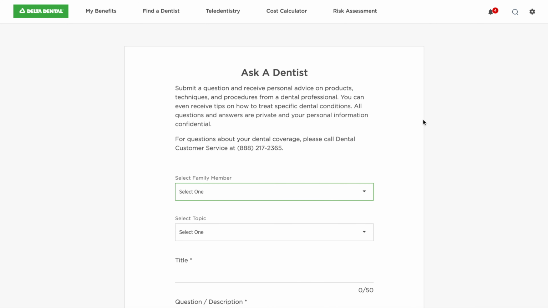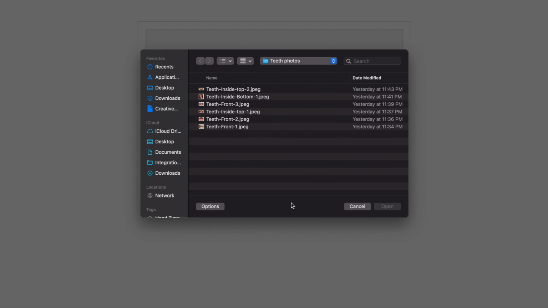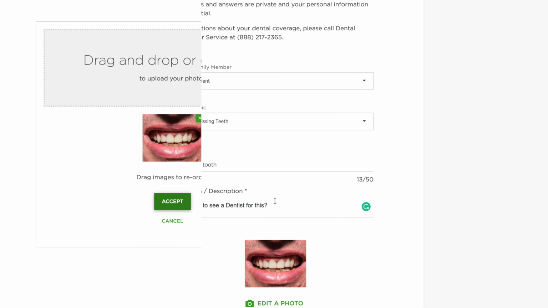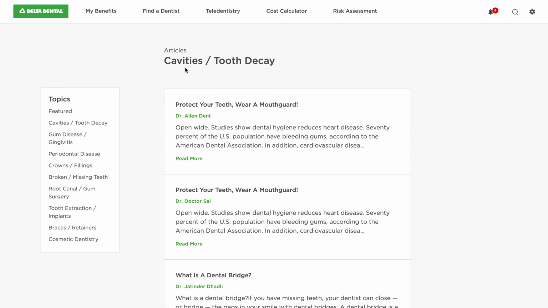Let's look at our last teledentistry tool, Ask a Dentist. Your provider is immediately alerted when you submit a question, and your question is also available for other providers to respond to. And from here, I'm directed to browse articles related to chipped teeth.